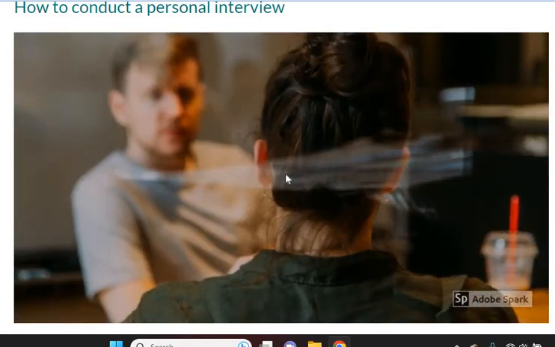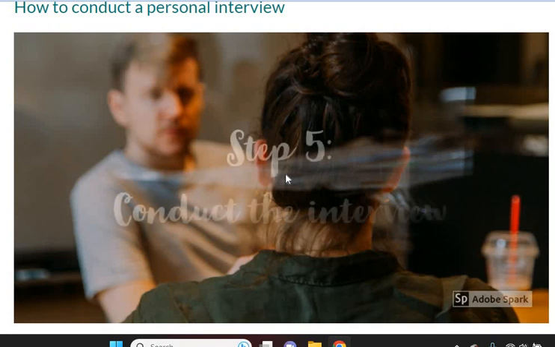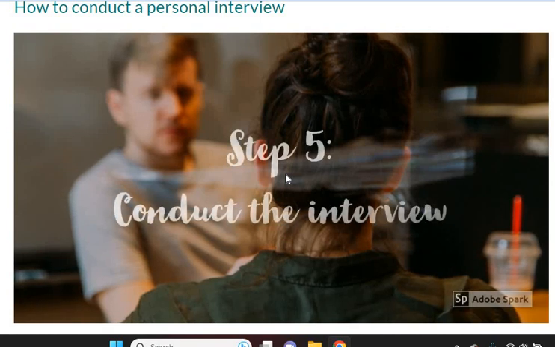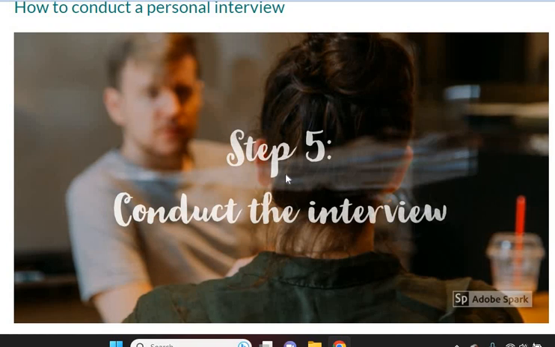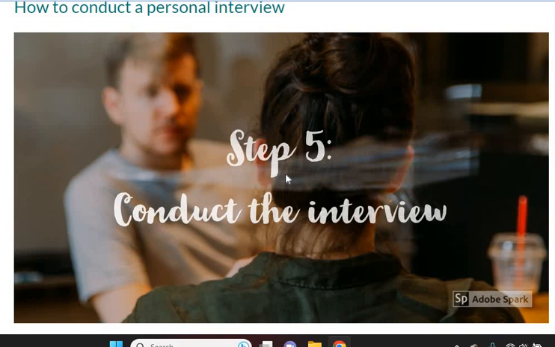The fifth step is conducting the actual interview. Start with a little small talk to break the ice, and then ask your subject if they're ready to dive into the interview. Use open-ended questions and begin with the easy ones to build rapport, working your way up to the more complex or tough questions at the end.